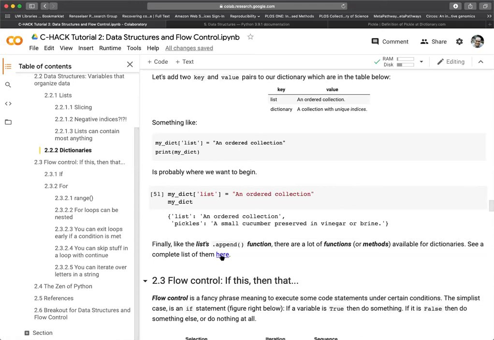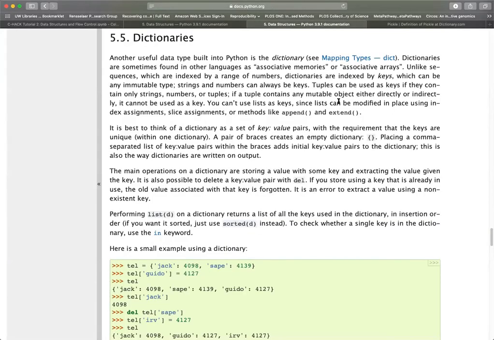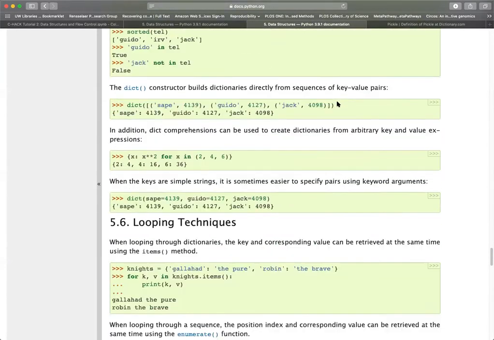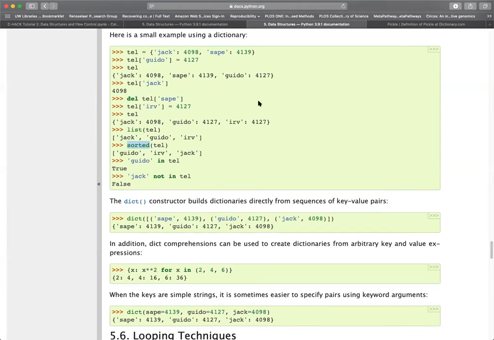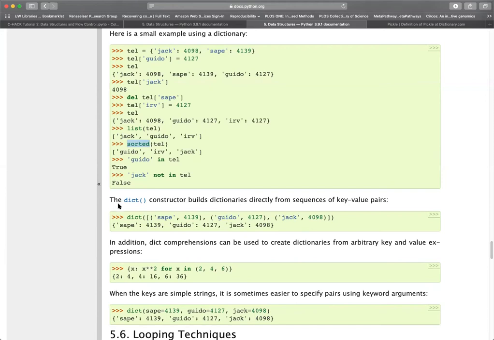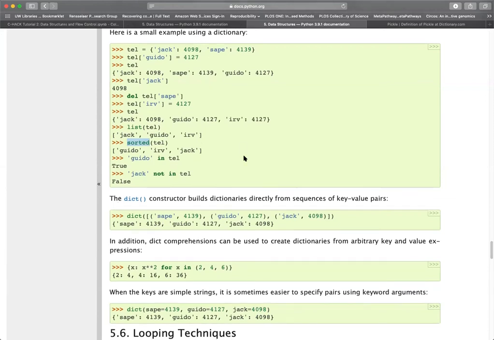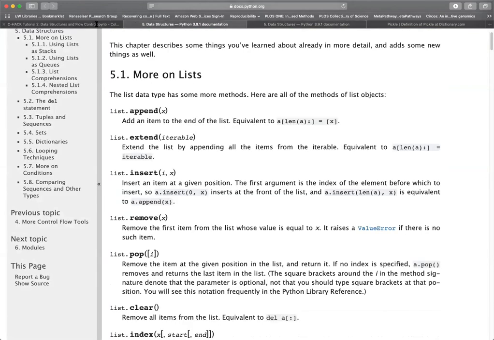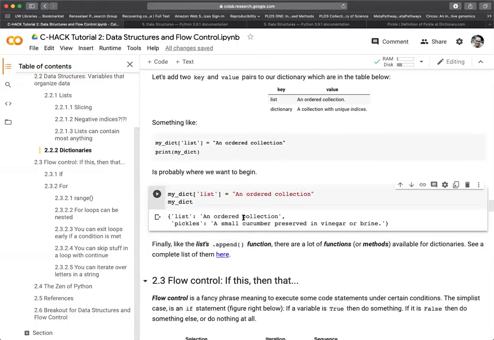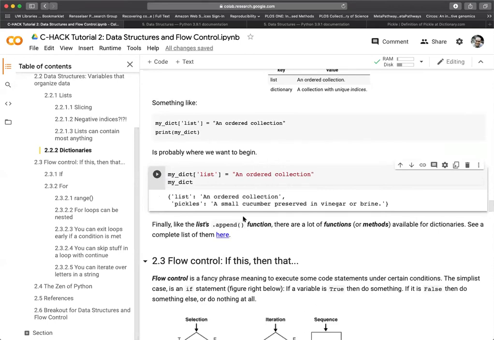So actually, we can't use append, but I just want to show you that with dictionaries, there are a whole bunch of other things that you can do, like you can remove elements from your dictionary, you can sort elements, you can do lots of things with your dictionaries. And feel free to play around with dictionaries. There's a lot of great things that you can do with them. Yeah, I guess I'm not going to add the word dictionary to this.